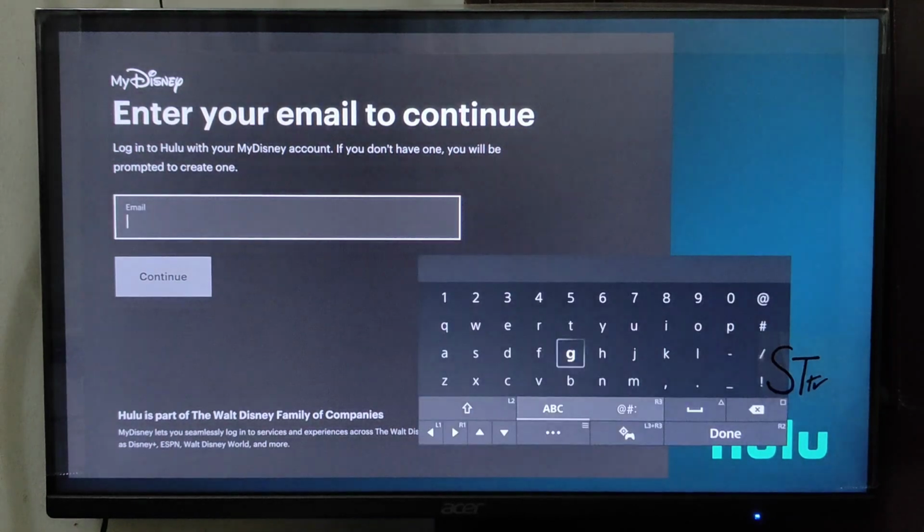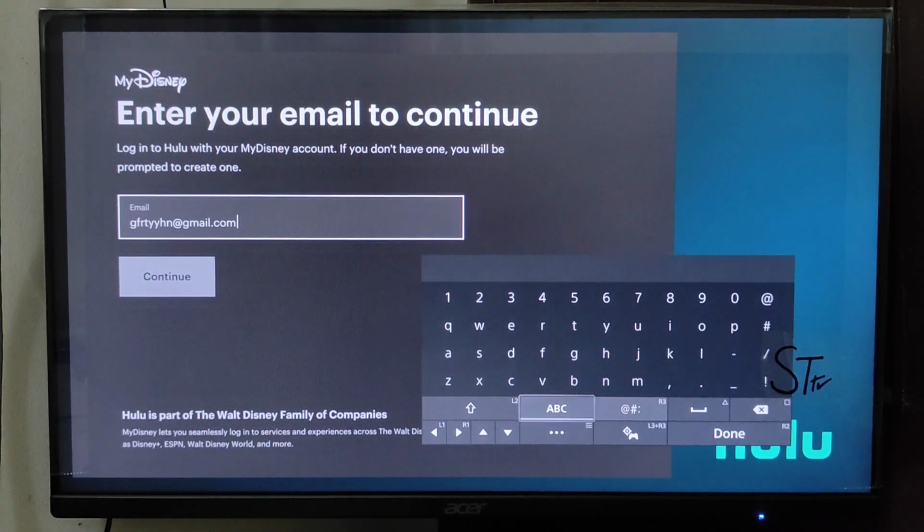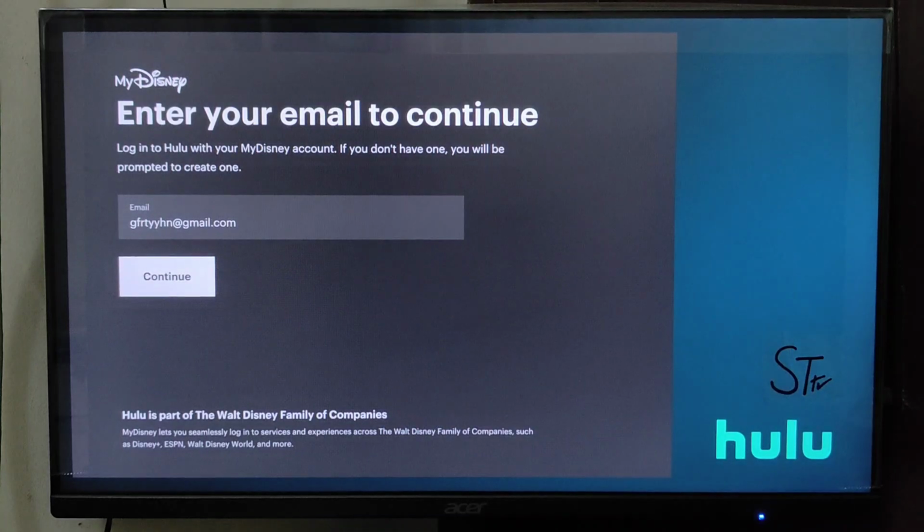So first you have to enter here your email. So let me enter test email. After entering email, go on done and press X. Then press X to continue.